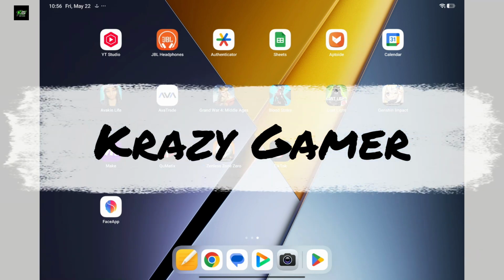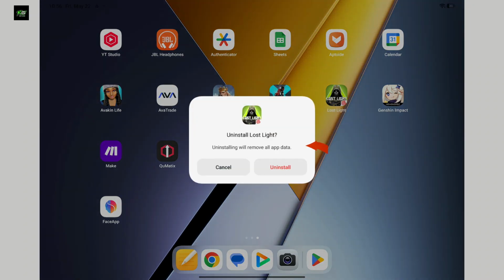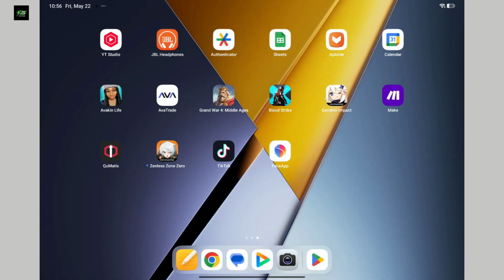If you're trying to remove the game Lost Light from your Android device, then uninstalling it is simple and takes just a few taps. First of all, go ahead and spot the Lost Light game on your Android device's app drawer. Press and hold the app and you'll see a little pop-up where you can see the trash can icon. Tap on it and in the pop-up click on Uninstall. Now the application will be removed from your app drawer.